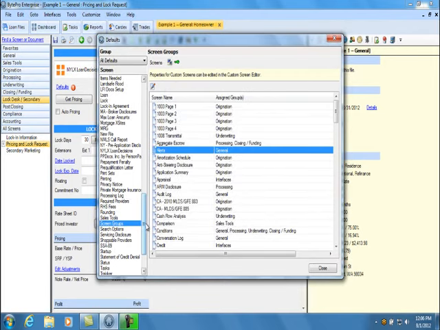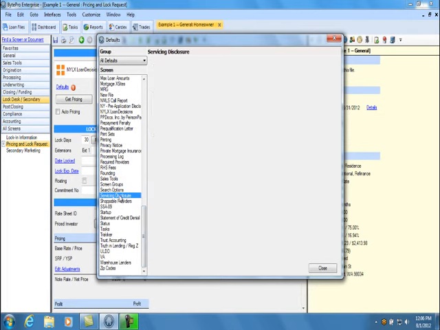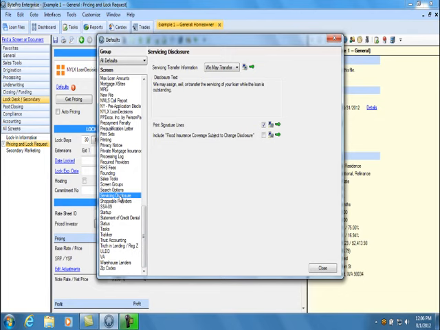Don't want people moving screens all over the program and never being able to find them. Your servicing disclosure. The main thing here is you're going to have "we may transfer," "we do not service," or "we will service your loan." Most people are going to keep that as "we may transfer." And then you also have the option to include a signature line on your servicing disclosure. You can put that checkbox right here.